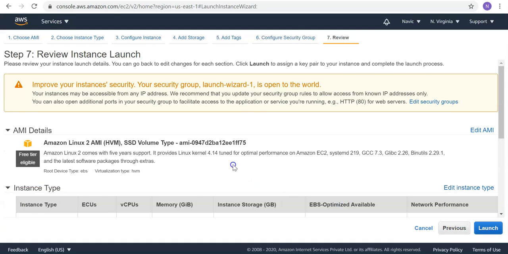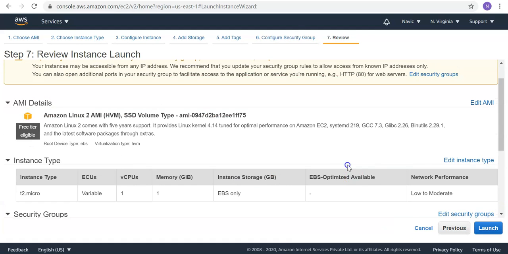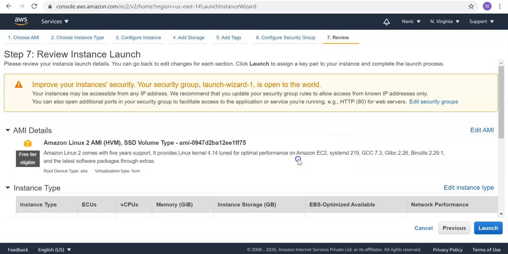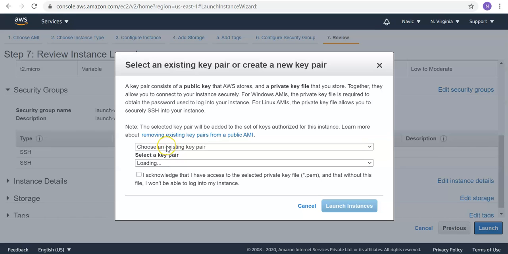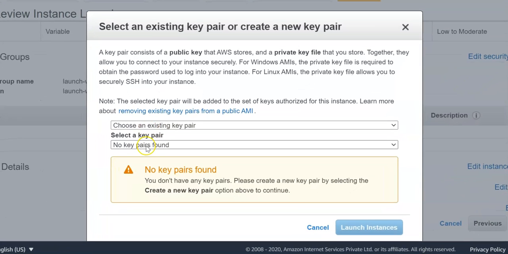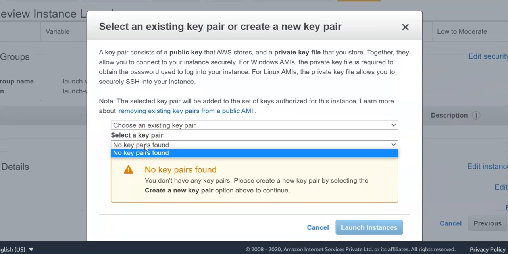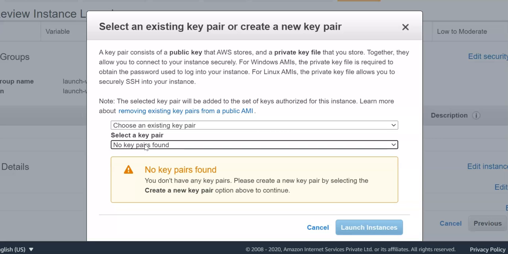Review and launch quickly. It's saying your security group is open to the world. I say fine, no problem. Let's launch it. When we launch it, it's asking to download a key pair. A server has a username and password, things like that, right? So it is a key pair which contains a public and a private key.